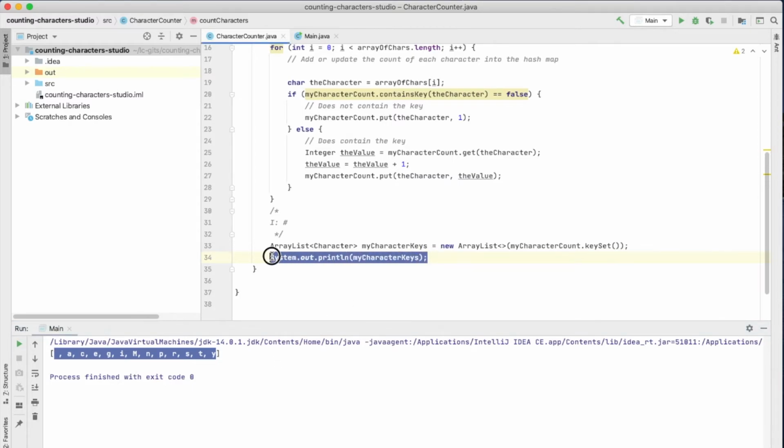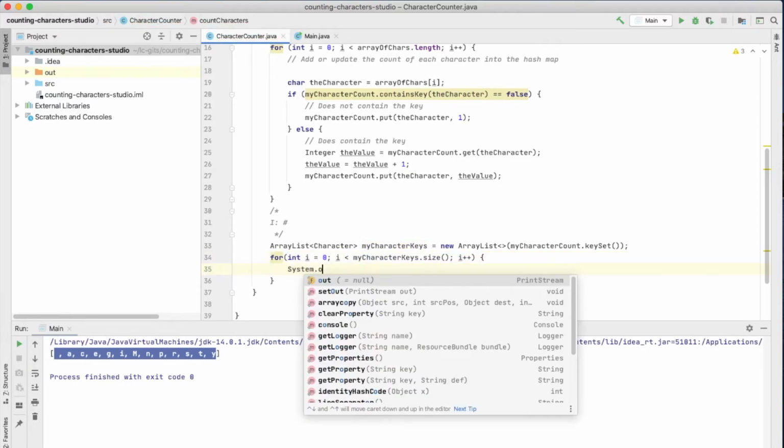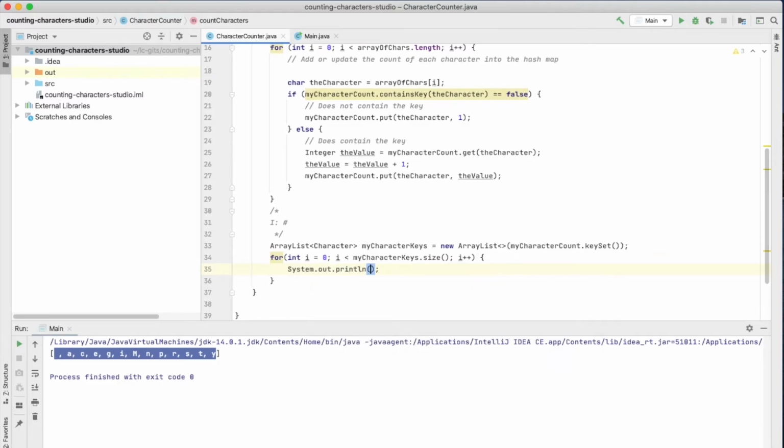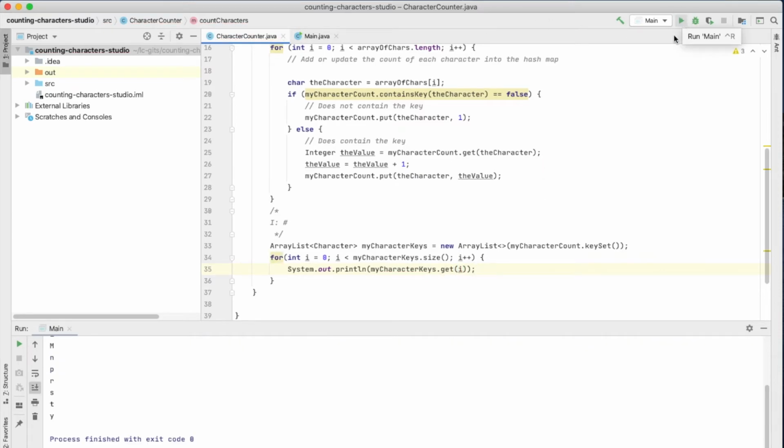Perfect. Like we said, we're going to create a for loop. So we say for int i equals 0, i less than my character keys dot size, i plus plus. We always check ourselves every step of the way. So we're going to say my character keys index i and print out each character to make sure that what we have is working. Perfect. We see a character on every single line, so we know that this is working.